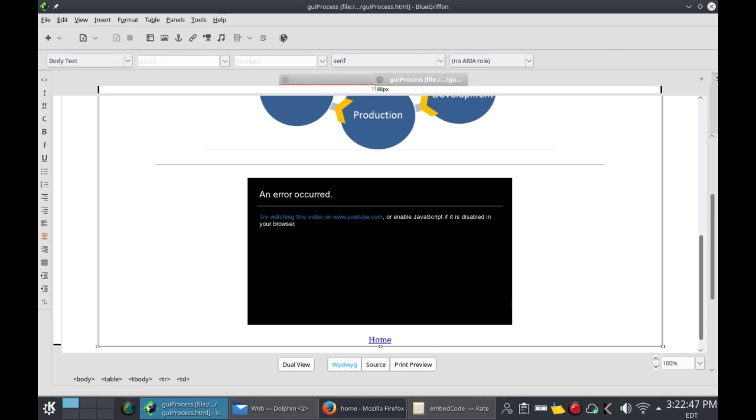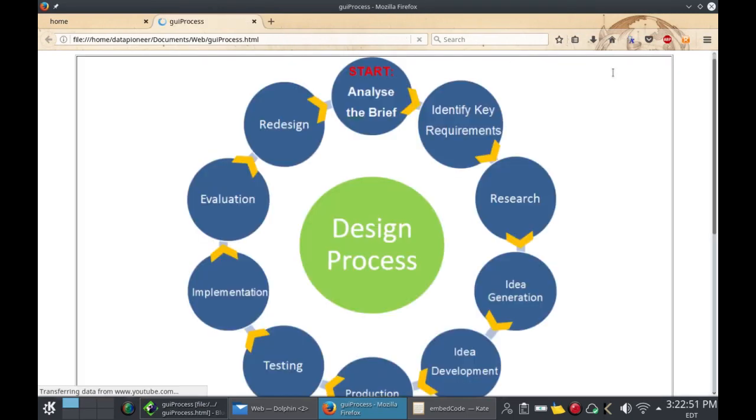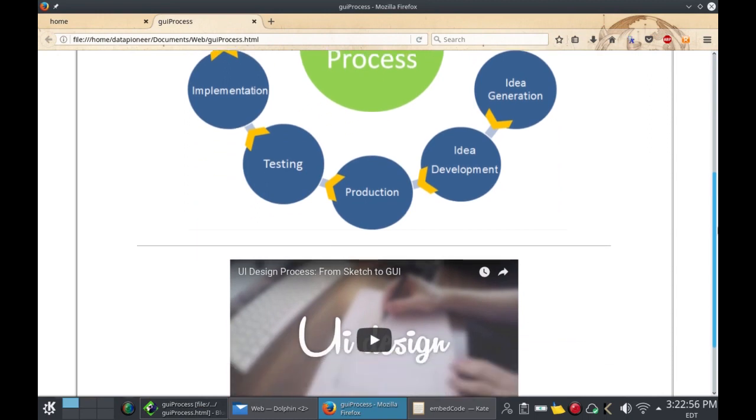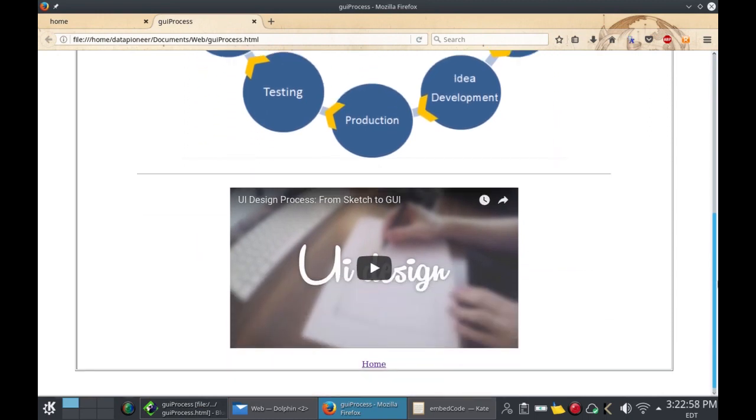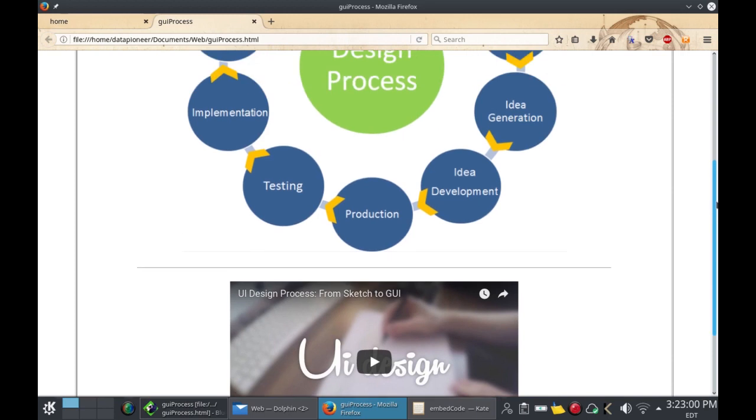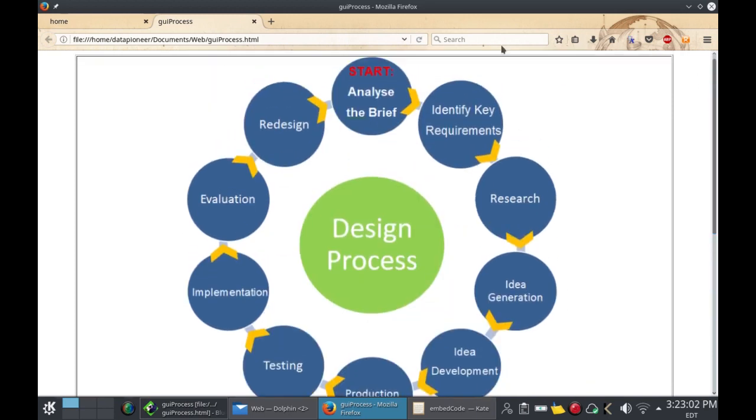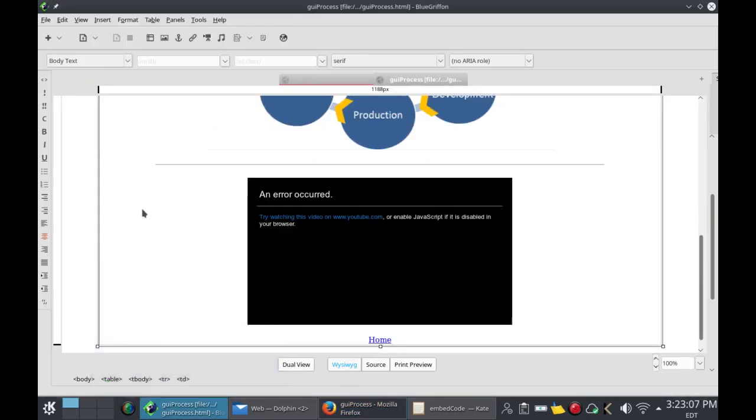Okay, let's go out and look at it. Now this is what it looks like. Okay, and if we scroll down, there's the video. Okay, so it looks fine, and then there's the home tag, all right, with a link back to the home page. All right, so let's go back out to the GUI, or back to the application.